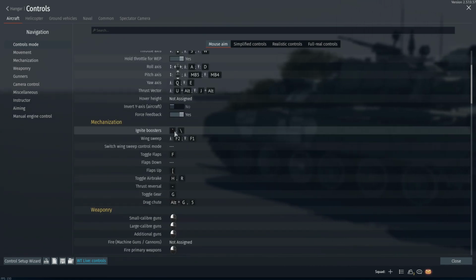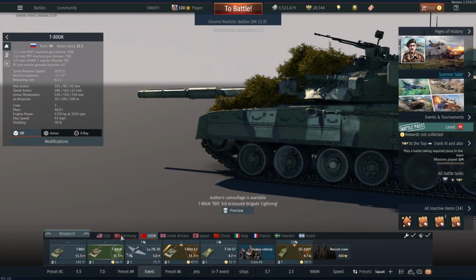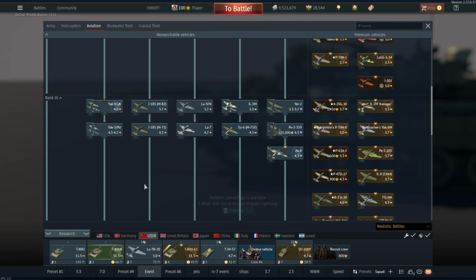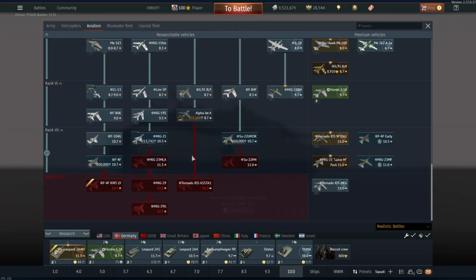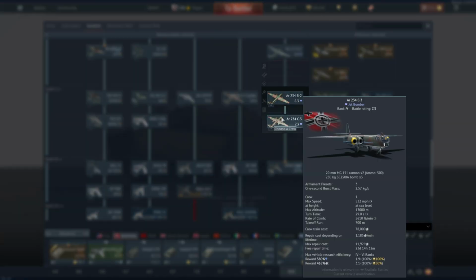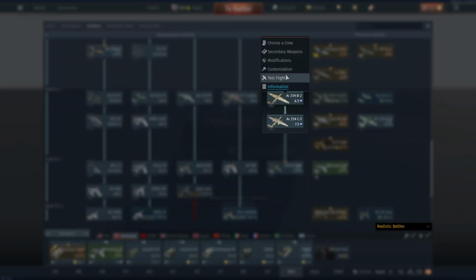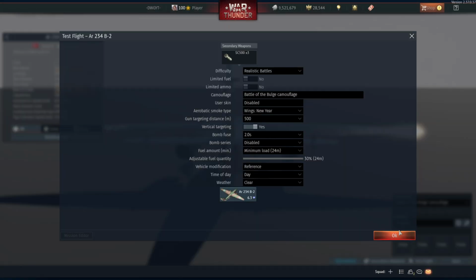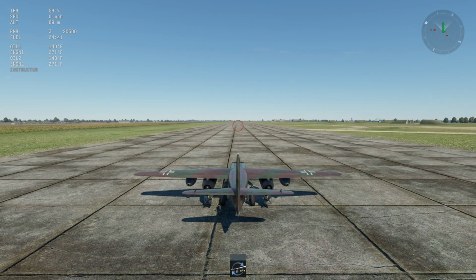The next one is Ignite boosters. This one is for your 262s or for vehicles which have boosters that you're able to use. For example, your Rado. The Rado recently got some boosters that you're able to use to take off. I believe it's on this variant of it. We'll spawn this one in. You're able to use these boosters to take off from runways quickly.